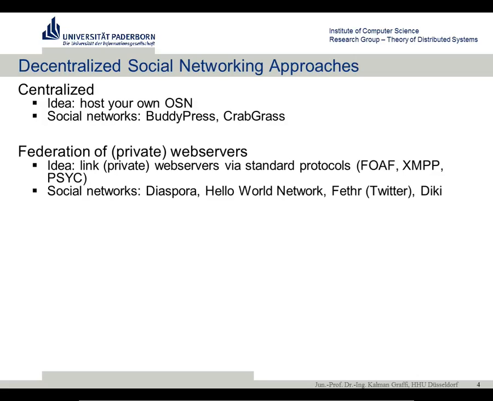Okay, so there are other decentralized approaches. I will just quickly go through them, not in detail. What you can do is set up your own web server. You can also take something like BuddyPress, that's like WordPress, but for social networks. Install it on your own web server and ask people to join. Still, that's also not secure.